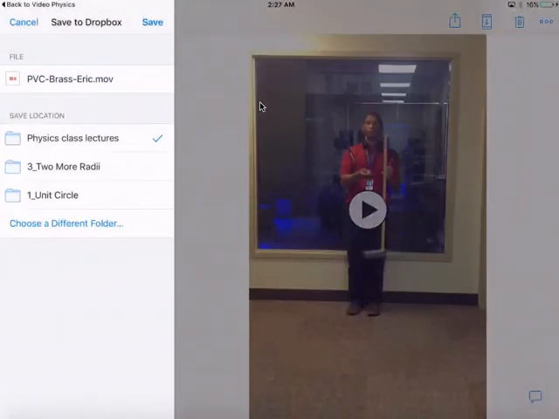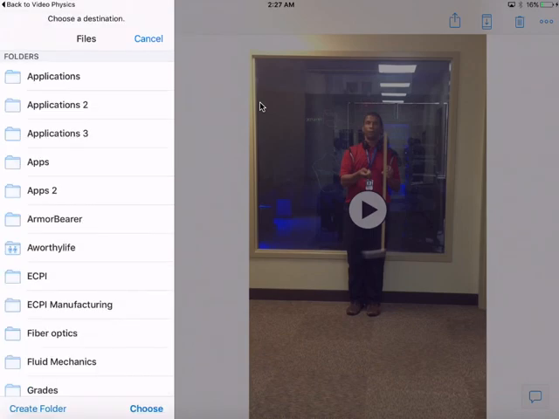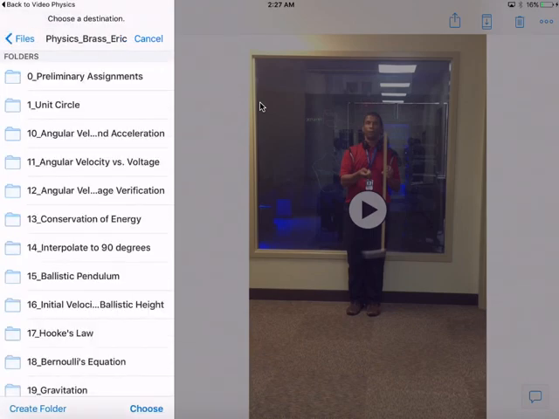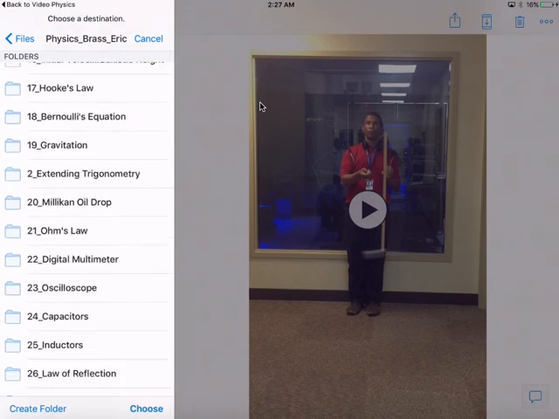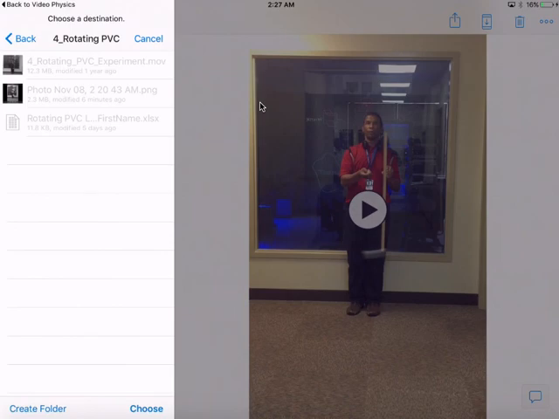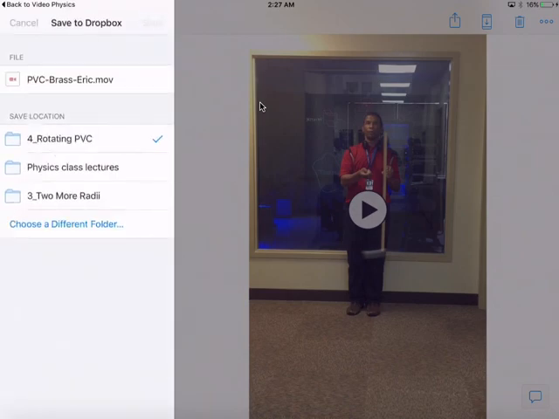Share it with Dropbox. It should not go into physics lectures. Still carrying my name, but it should go into number 4 here, rotating PVC. So I'll choose that folder and then save it there.